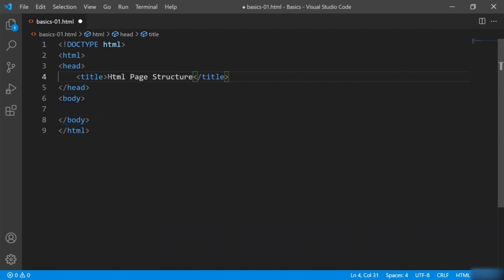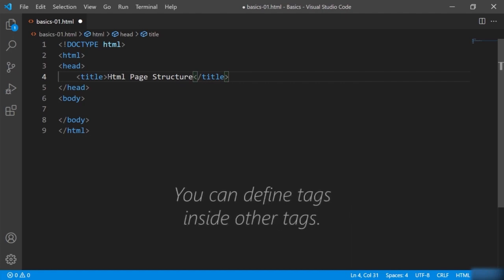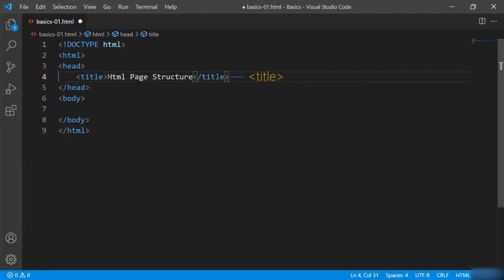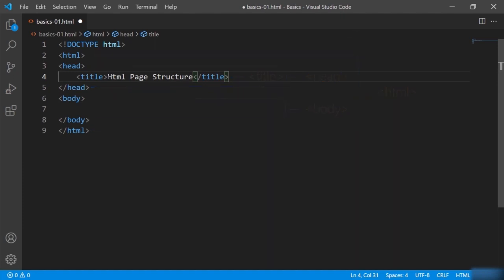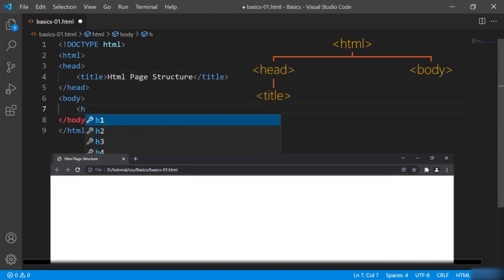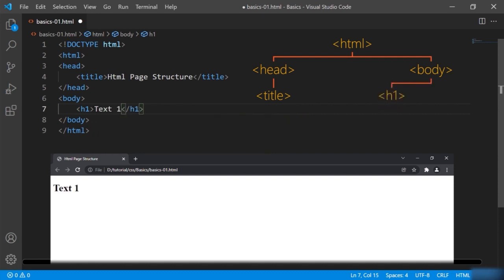So you get the idea about how the tags are defined. You can define tags inside other tags, which you can see here that the title is defined inside head and all these tags are defined inside the html tag. To understand this more clearly, take a look at this tree structure of the HTML. Now if you add an h1 inside body, the tree structure will be updated like this. And if I add another h1 tag, they both will be on the same level of this tree. So this was the detailed information about the HTML structure and how you can define it.